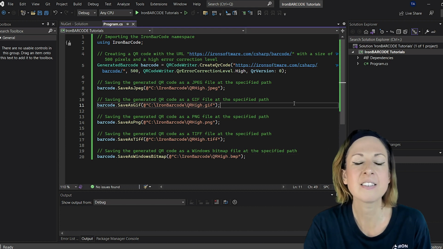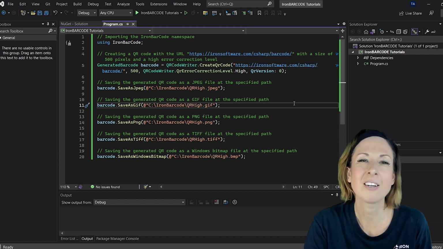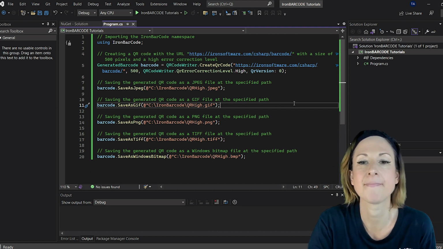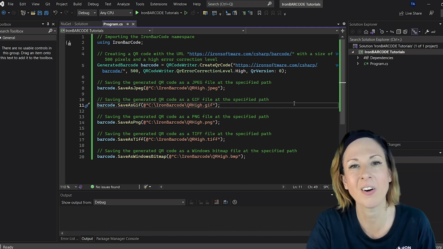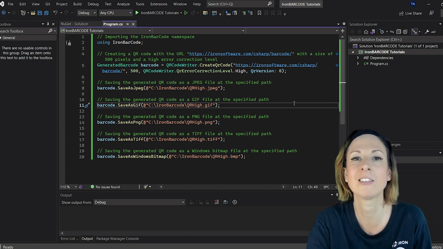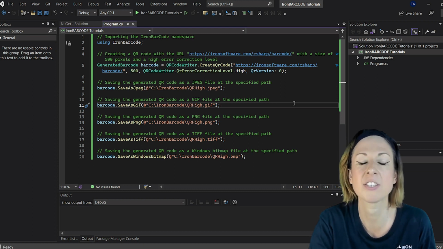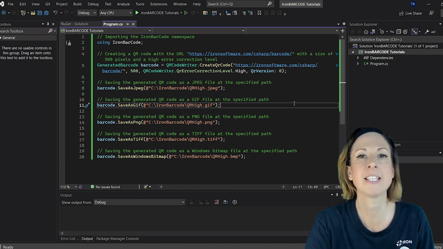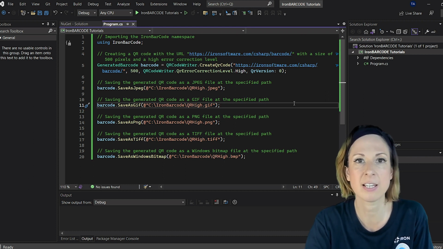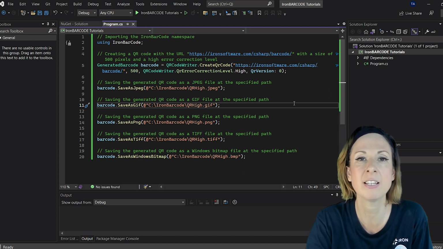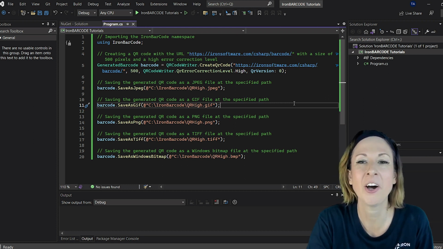Okay, so first let's understand the code that we've got here. We're going to start by importing the IronBarcode namespace using IronBarcode, and this gives us access to all of its features. Next, we're going to be creating a QR code that embeds IronBarcode's URL. We've defined a size of 500 pixels and a high error correction level for this QR code. After generating our barcode, we're going to save it in various formats: JPEG, GIF, PNG, TIFF, and even as a Windows bitmap. With our code ready, let's run the project and wait for the output.